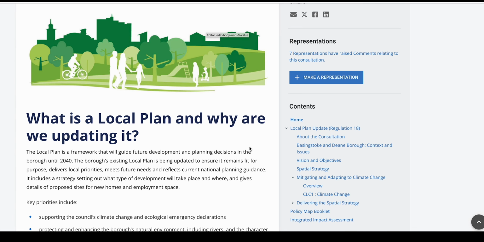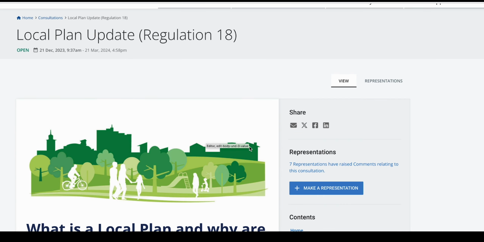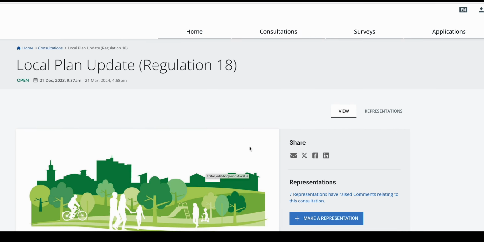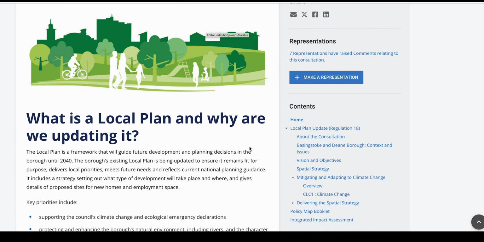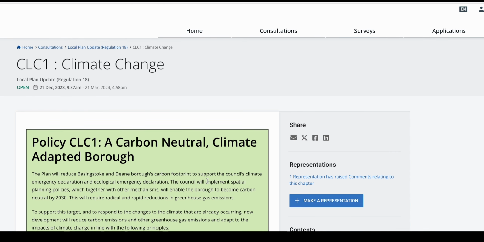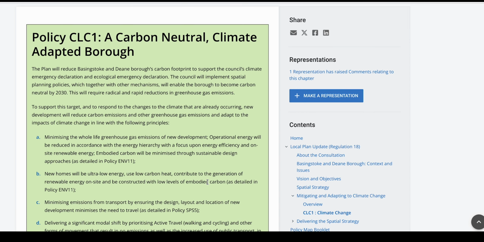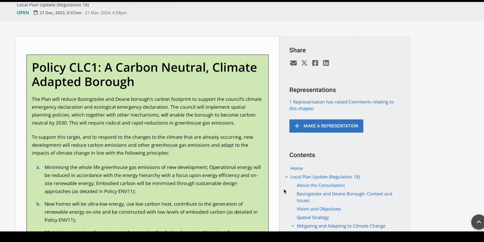This video will show you how to make a representation on the local plan update. When reading through the local plan update, you will see that there are a number of chapters on the right hand side, and you can pop into those chapters and review the policies and paragraphs. You may want to make a representation on a specific policy, and you can do that by pressing the Make a Representation button on the right hand side.